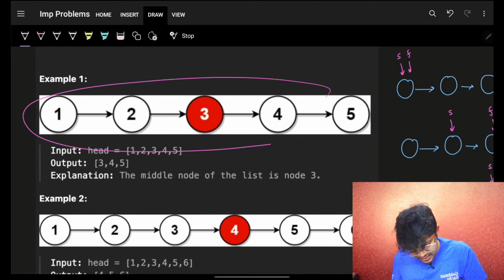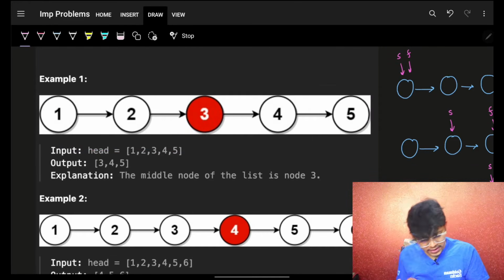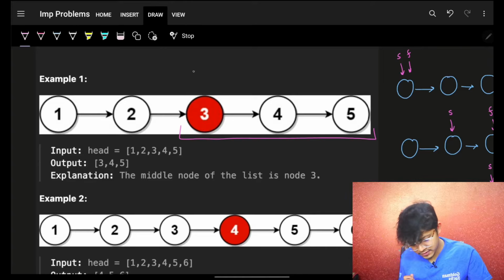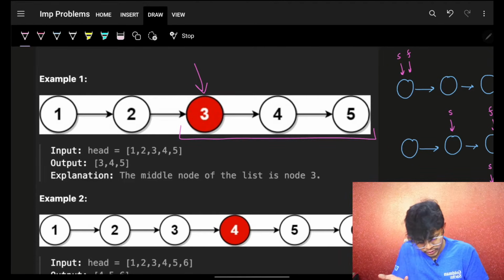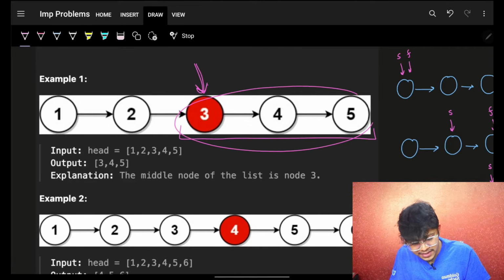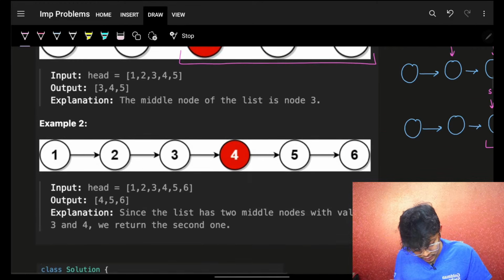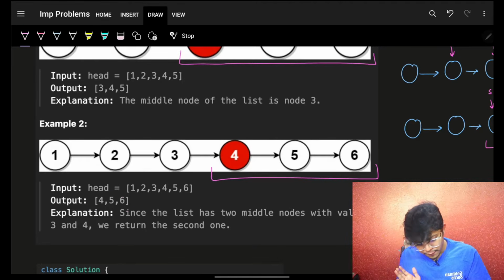For this example, whenever I ask you to find the middle of the linked list, I just ask what is the middle of the linked list, which means you have to point your pointer here at the linked list node and you will be good to go. If you point here, then you can just give me this list, which is 3, 4, 5. And in this example, the middle of the linked list is 4, 5, 6, and that's the answer.